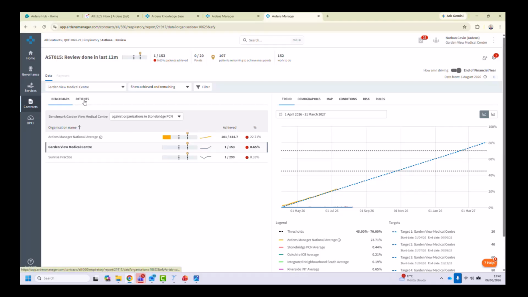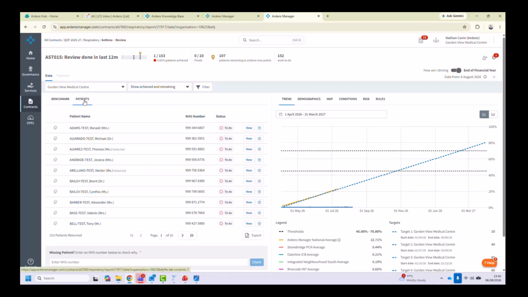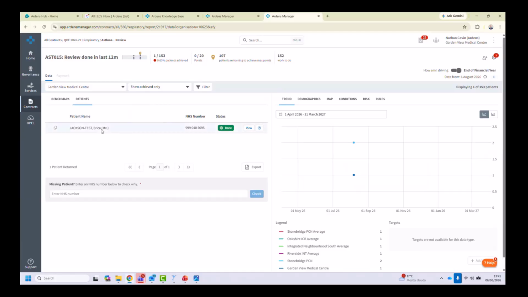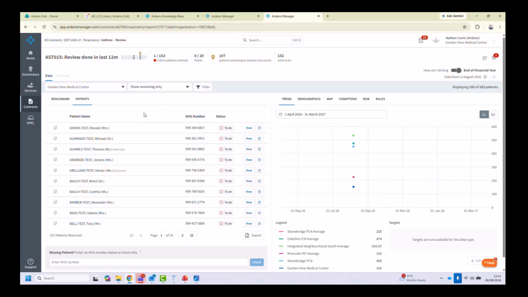But if I click the patients tab here, I should be able to see all of the patients that would fall into that indicator. But you'll notice they will say to do. So I might want to know who's the patient that I've actually had that review done. Here it says show achieved and remaining. I can go to show achieved only, and it's going to pull up Erica, who has had it done. I can click on the drop down and go to show remaining, and it's now going to show me all of those patients that I need to get in to have their review done.